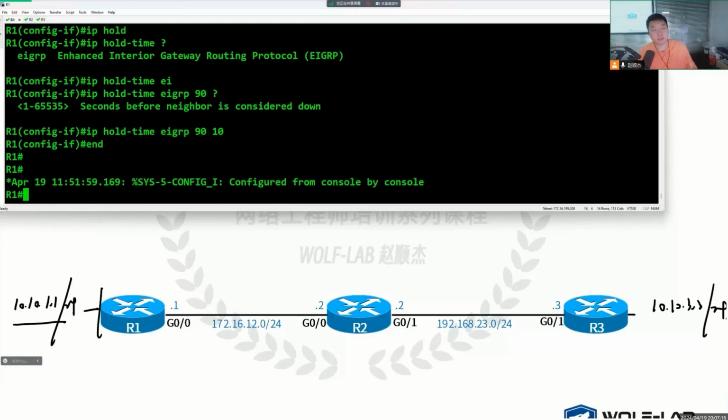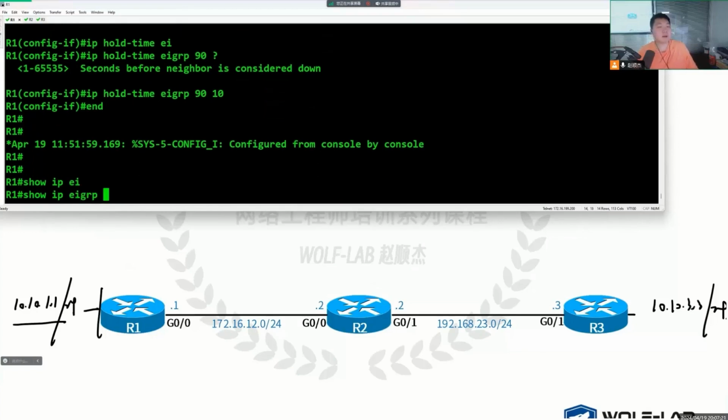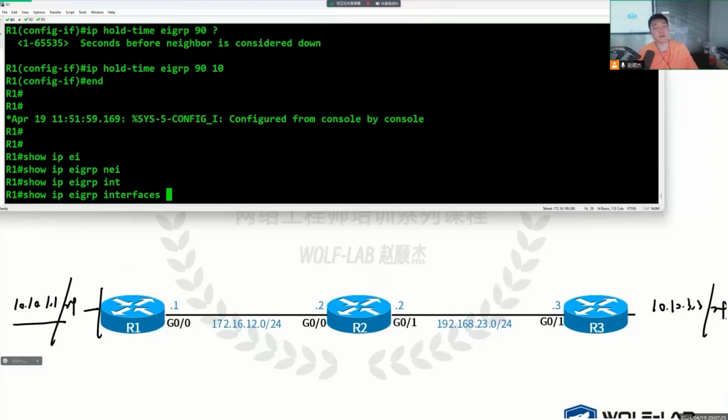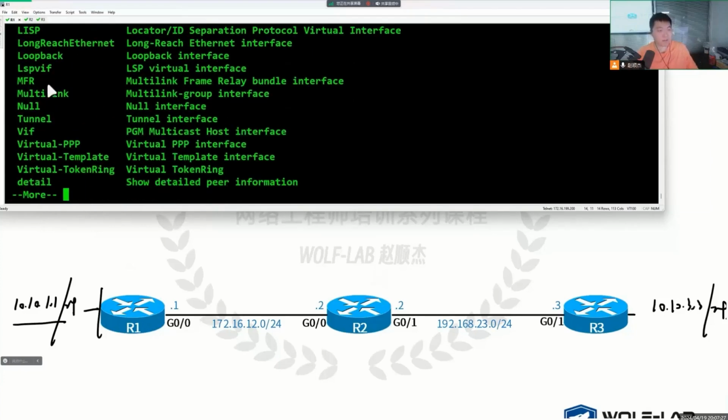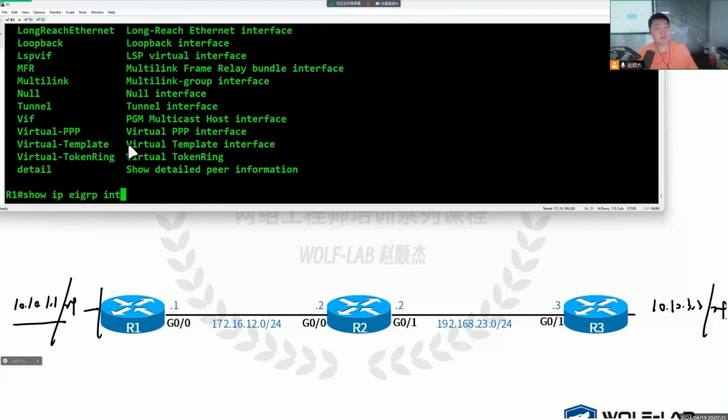On the R1 side, how do we view our modified configuration? Then this topic becomes more complex. Show IP EIGRP neighbors to see the neighbor table. What do we look at? Look at the interface, add something. We can follow up with our interface.